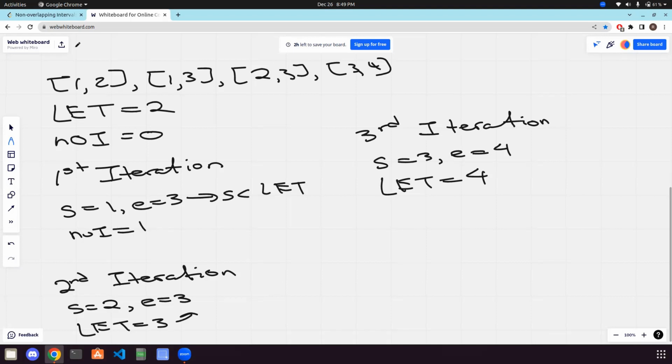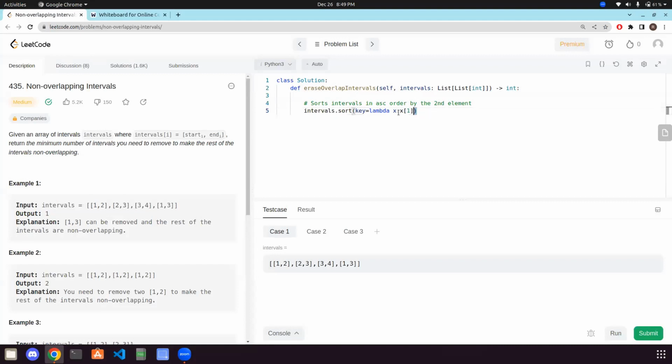So let me go to the code and write this out. This line here is how we're going to sort the intervals in ascending order by the second element. We're also going to have the last end time variable that I mentioned, which will be the second element of the first element of intervals. And we're also going to have the number of overlapping intervals, initialized to 0, and this is what is going to be returned.